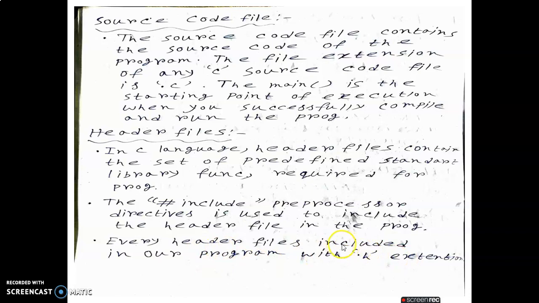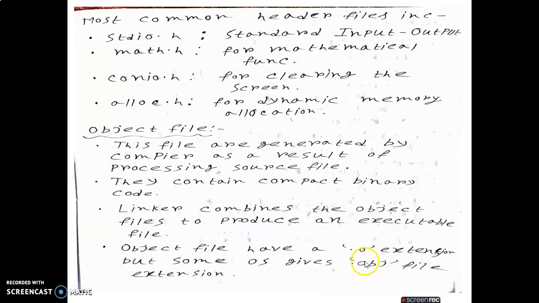Every header file included in our program has a .h extension. Header files are included in the program with .h, like stdio.h. The most common ones are stdio.h, standard input output; math.h for mathematical operations; conio.h for clearing the screen; and alloc.h for dynamic memory allocation.